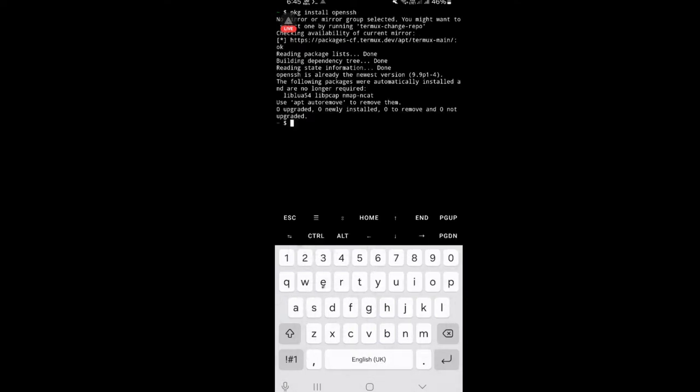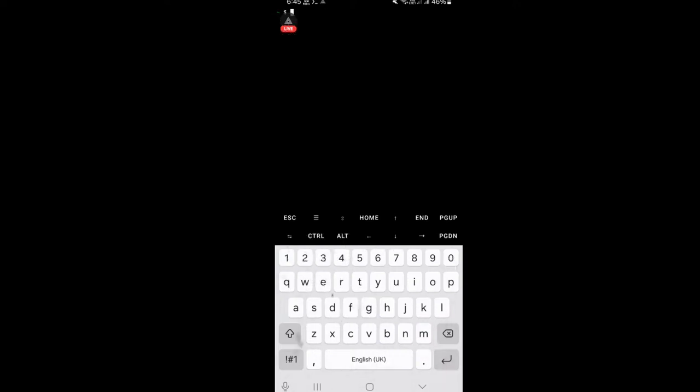Okay, next portion is advanced commands. Now here is setting up SSH. Install OpenSSH to access Termux remotely. If you want to access Termux remotely, then you need to use this command. Here you just type pkg install openssh, hit enter, and now it's installed. Installation is done.